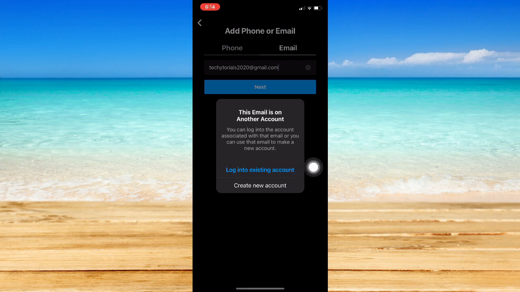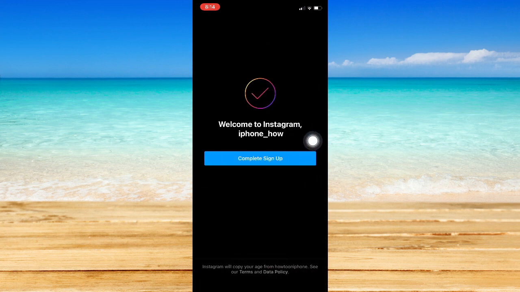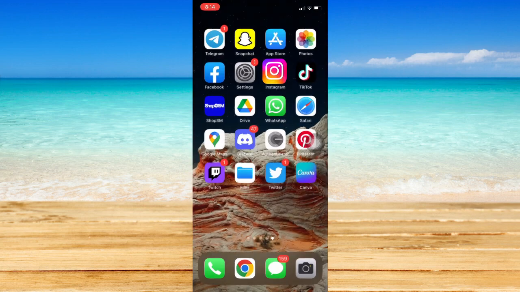account. So you may click on create new account if you want to and then it will then say that welcome to Instagram and then your username right here and click on complete sign up right here. Wait for it to load and then that's it. That's how you can create Instagram account.